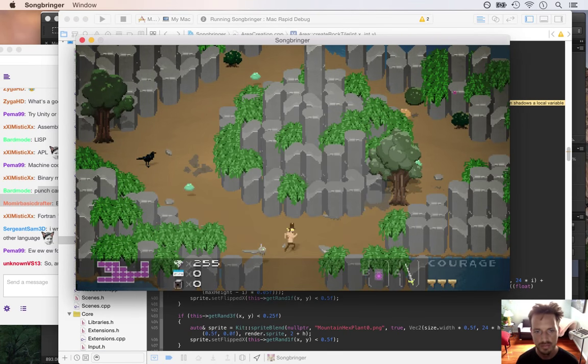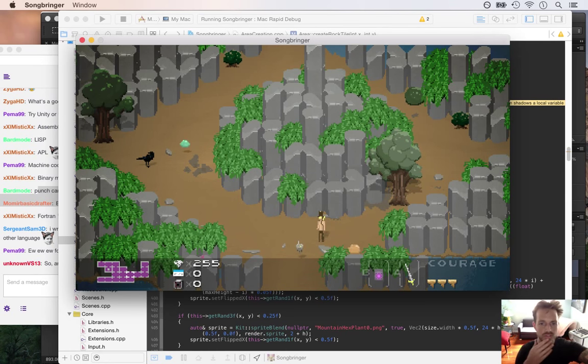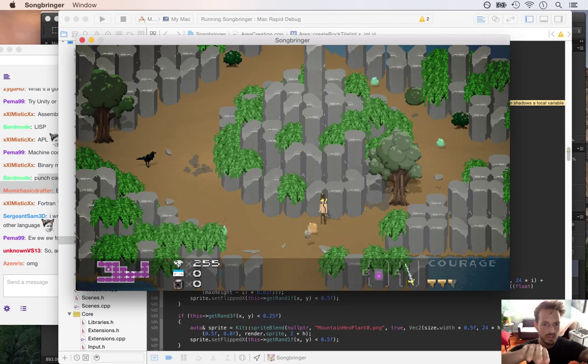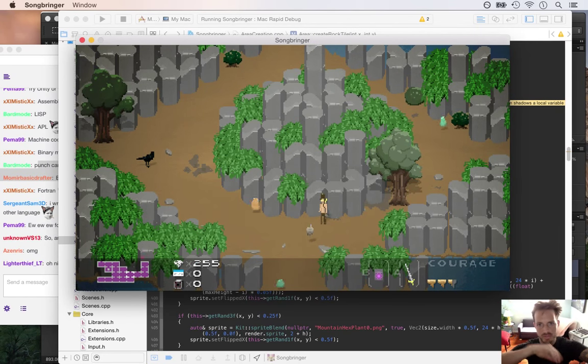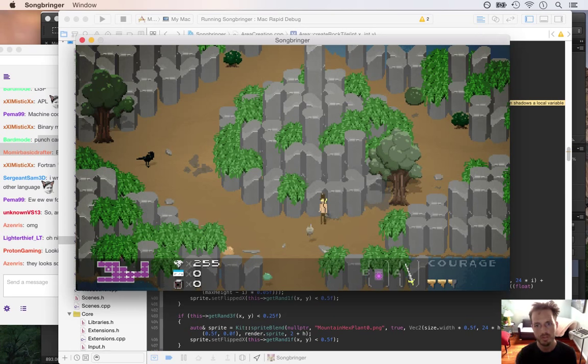There, so now we've got some bushes. Partially. The coloring's not right on those bushes, and I need to add some shading to the bushes as well. Like Bard Mode was just saying, it's a good thought to add some stuff to the very bottoms of them to make them blend in with the dirt a little bit more, so I'll be doing that too.